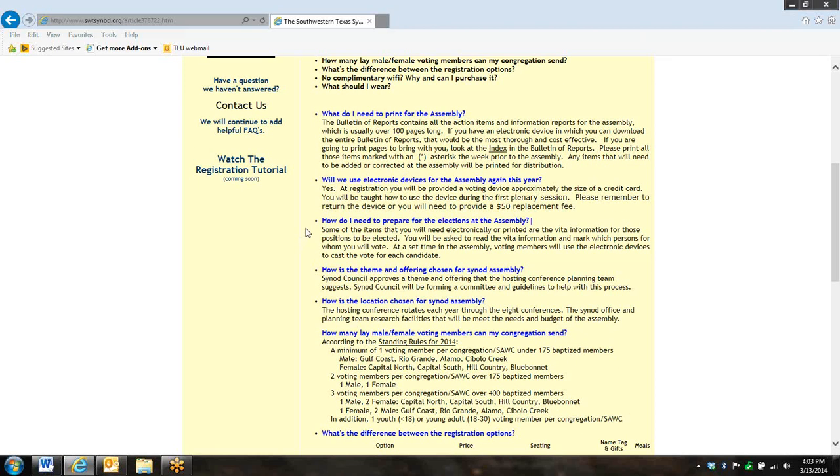How do I need to prepare for elections at the Assembly? One of the items that you will either have electronically or that you'll print is the biographical information on each of the persons to be elected for the various positions. You're going to be told at the Assembly about reading through all that information, marking your selections, and that at a specific time during the Assembly, we will use the electronic voting devices to vote on each of those members. So you'll be given some opportunity to prepare for that, but you can get ready by reading that vita information and making decisions about who you will vote for.